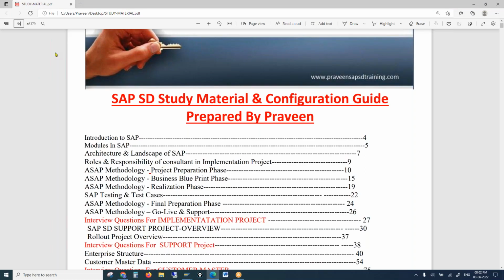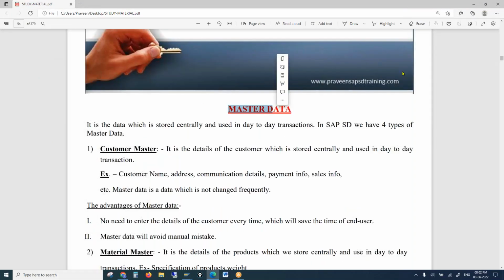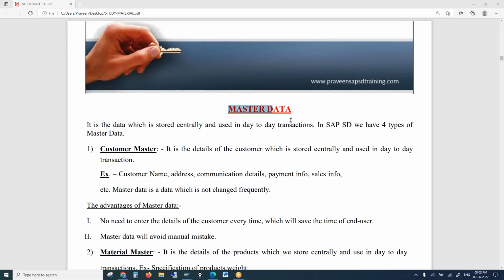So first, what is master data? Master data is something which is created once, stored centrally, and used in day-to-day activities. Create once, store centrally, and use in the day-to-day activities, just like our bank data. You want to open a bank account, you go to the bank, and only for the first time you submit all your documents, and later on the bank will identify you with an account number, right? So you don't need to submit documents every time.